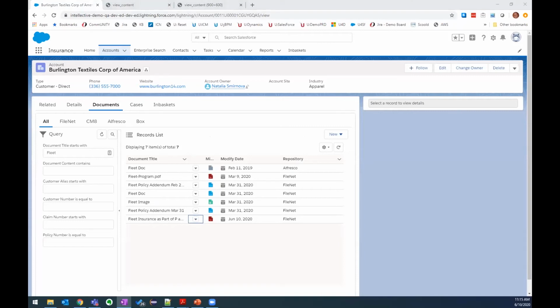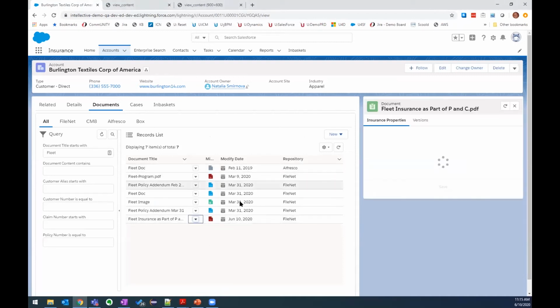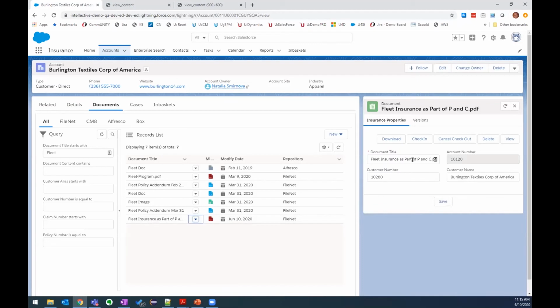So I have the information I need about the customer. I've gotten the policy information that I have. We saw how I can search for those different things. And I can do more than just see these documents. I can actually interact with the metadata for them. So I just clicked on properties for this. I can see all of the metadata properties that are relevant here.